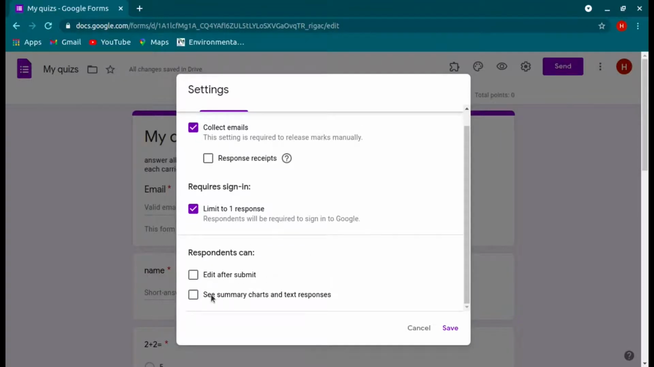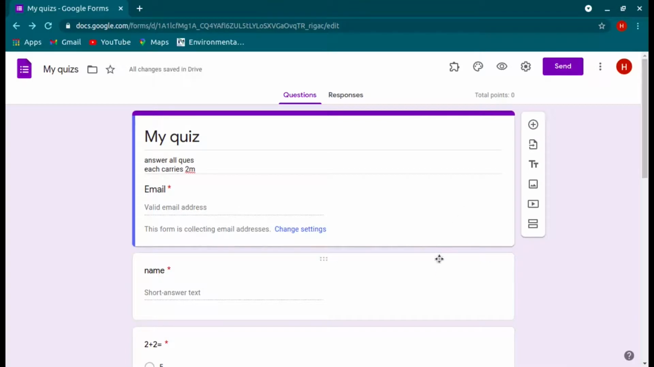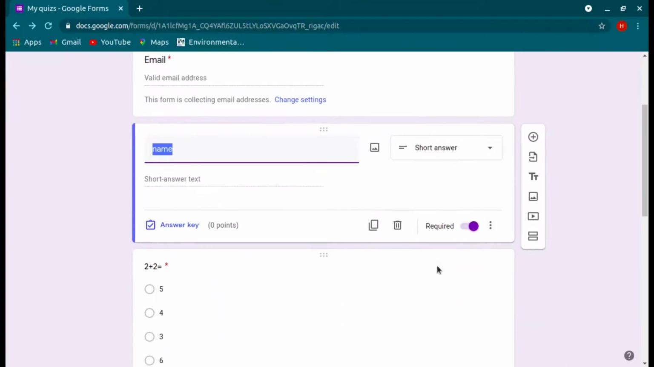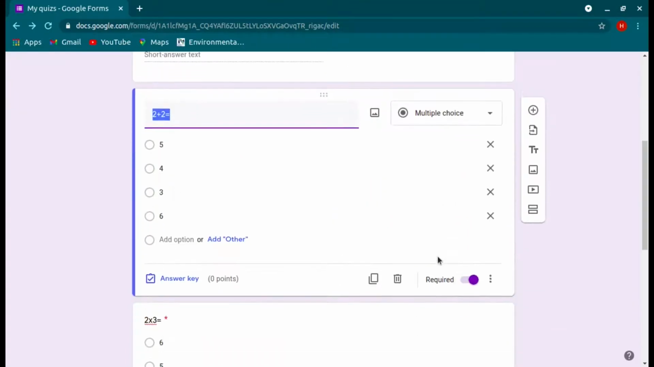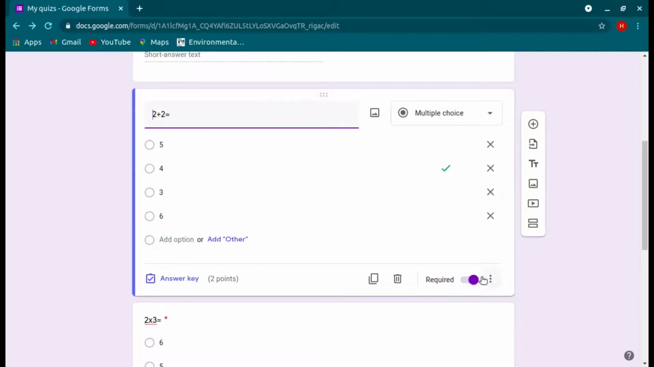Respondents can edit after submit. See, as it is a quiz, there is no option of editing after submission. So save this like this, and let's give the points for these questions. It was the name, it was not a question, so don't make any option here for this question. Let's make the points 2 and select the answer 4 and done.